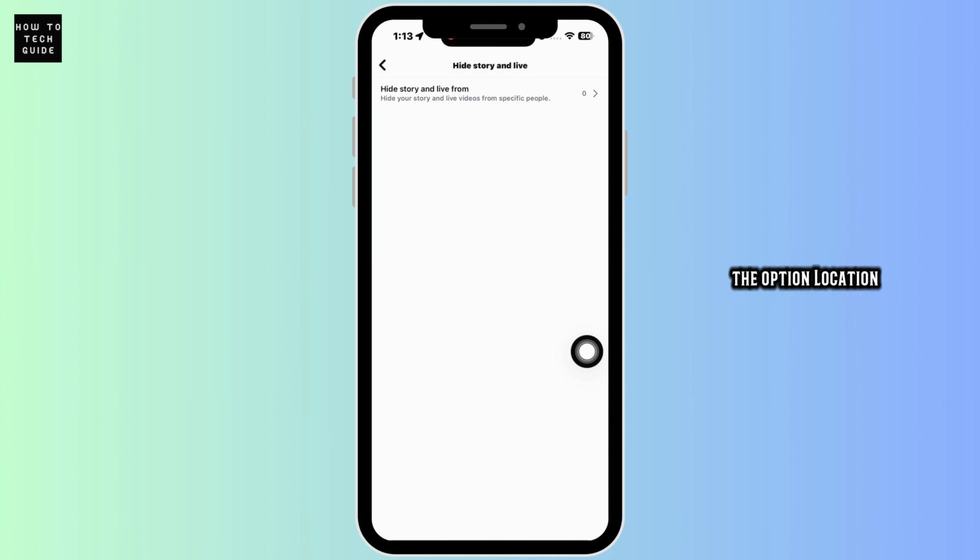Over here, you're gonna find the option Location Sharing. You can click on that option. Now go ahead and choose who can see your location. Options include followers you follow back, close friends, or your custom list. If you choose no one, your location won't be visible to anyone.